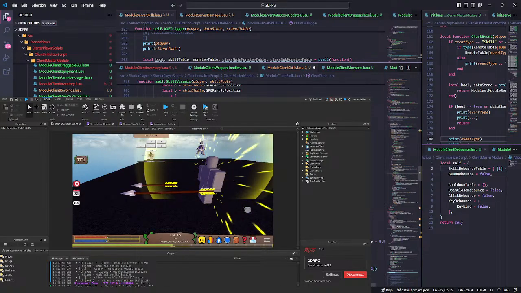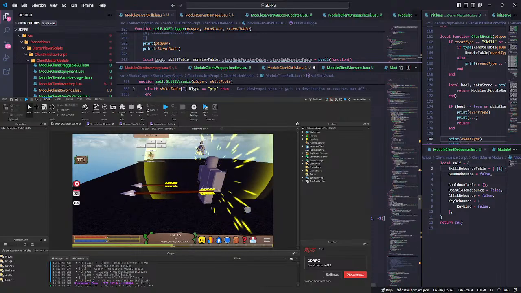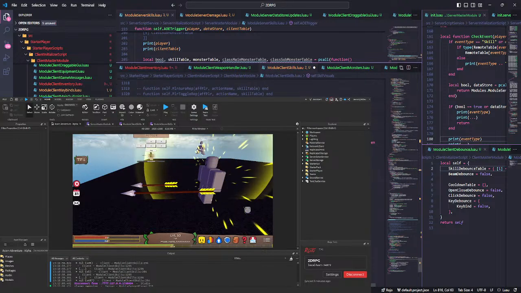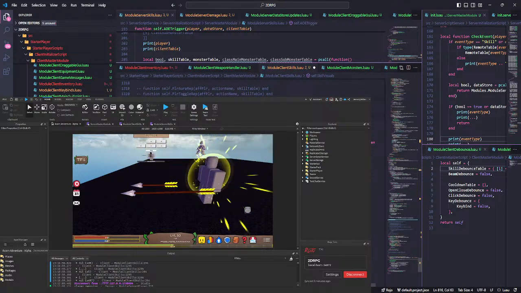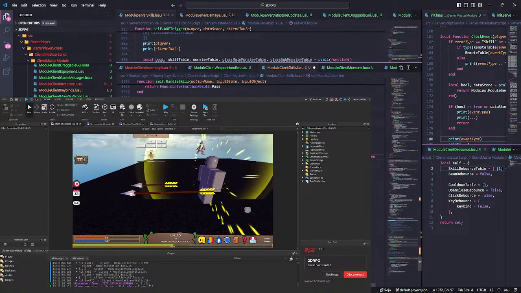Okay, so the problem here is beam debounce never becomes false. And the place beam debounce becomes false is down here. Alright, yeah, we end up in a weird catch-22 here then. So we've got debounce table 1.